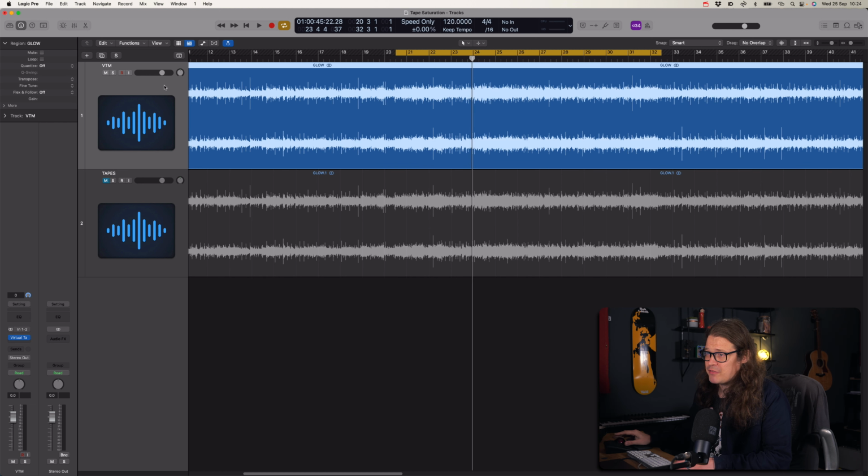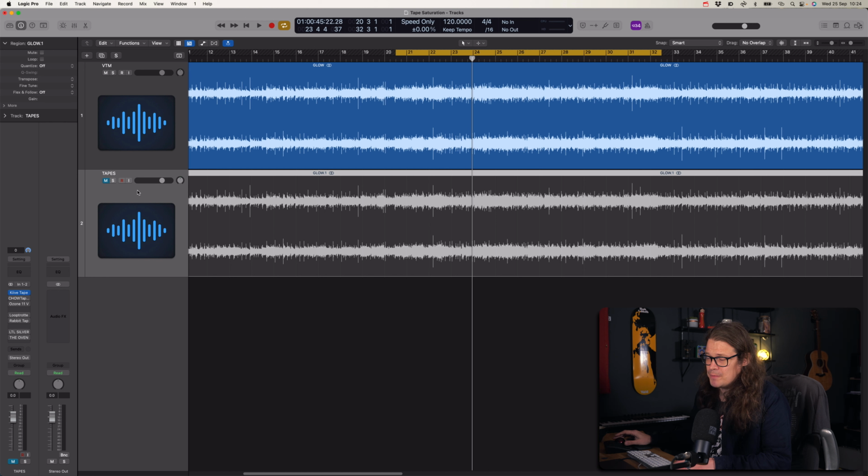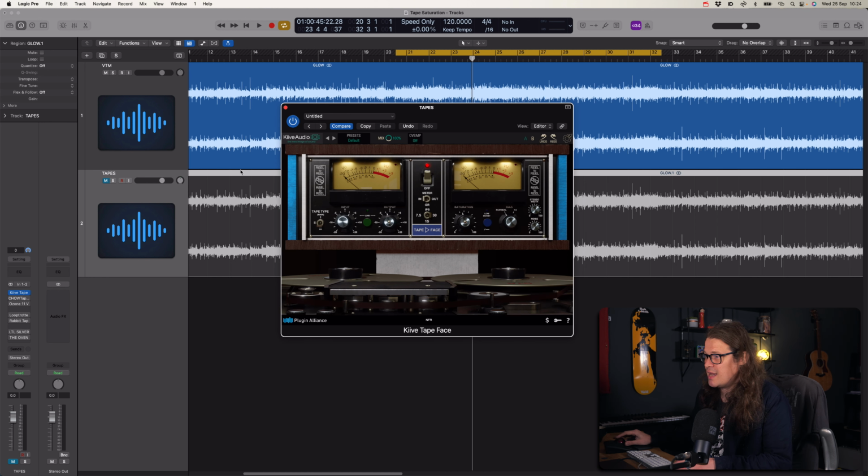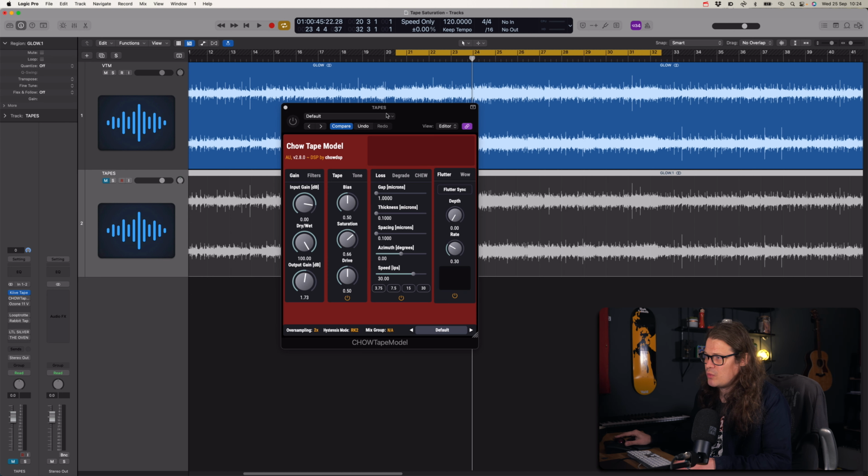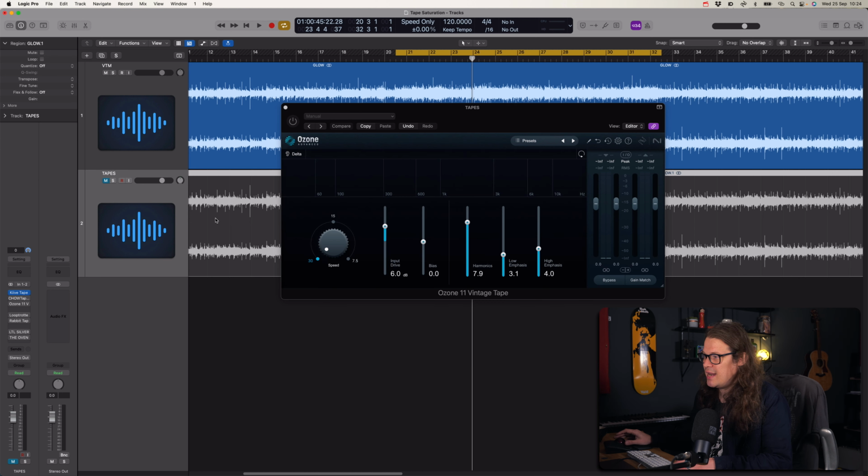So here's what's going on. I've got Virtual Tape Machine on this channel, VTM it's called, and then this one is a load of other ones. So just to give you the rundown, I've got the Kiive Audio Tape Face, which I love. I've got Chow Tape, which is a free one, which is really, really good, like stupidly good for free. I've then got Ozone 11 Vintage Tape, which I typically use Ozone 11 as the mothership, as a bit of everything, but I'm starting to break off and use just little bits of stuff in little places, and I like this a lot. It's great.